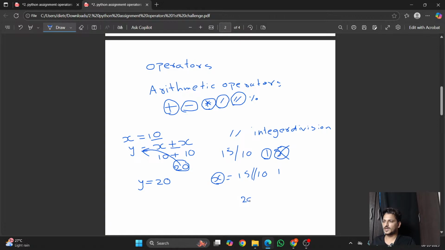So if you take 20 divided by 8, which is 2.6 or something, when you take double slash, it is going to consider only the integer part. So z is equal to 20 by 8. What's the value that is present in z? 2 is going to be present in z. So that is what integer division means. Integer division is going to consider only the integer part of the division value.